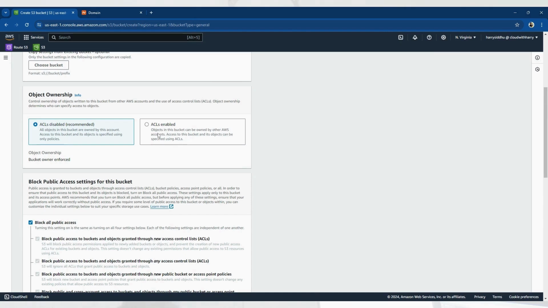We don't want to enable ACLs, which says that objects in this bucket can be owned by other AWS accounts, and access to this bucket and its objects can be specified using ACLs. Now AWS recommends using ACLs disabled and using bucket policies to provide access to your bucket objects. Here you can write your streamlined bucket policies and control the access to the objects. It provides you a more refined way to do that. So this is something which is recommended by AWS.